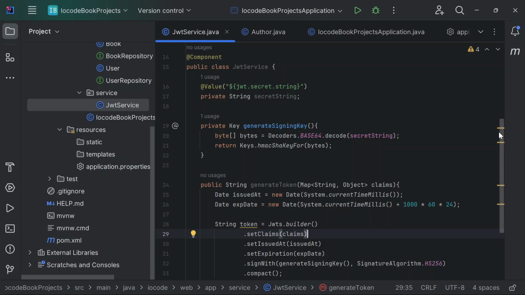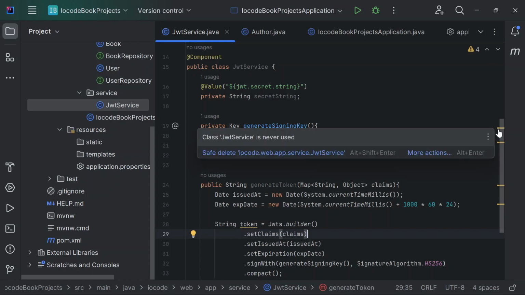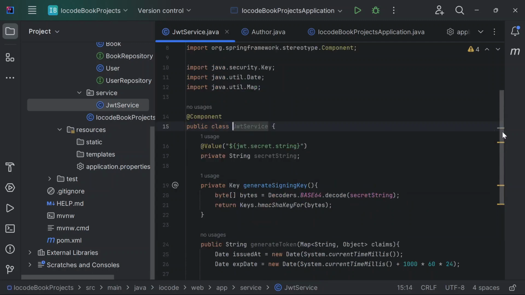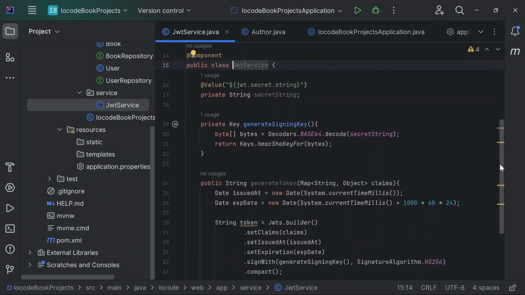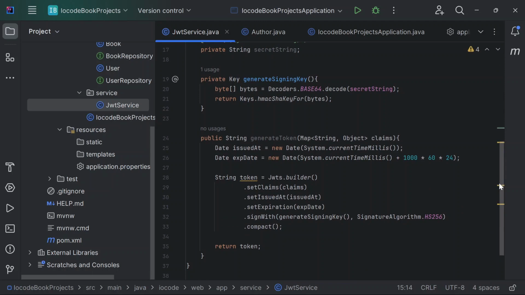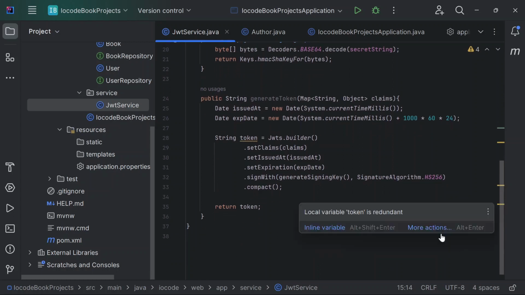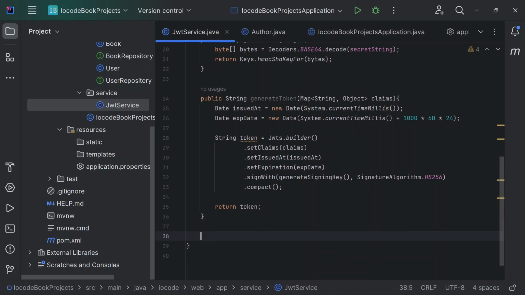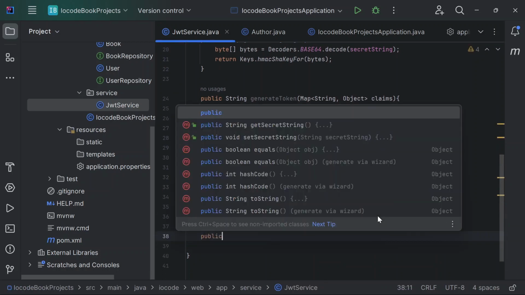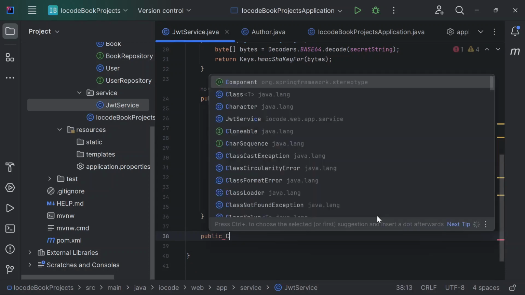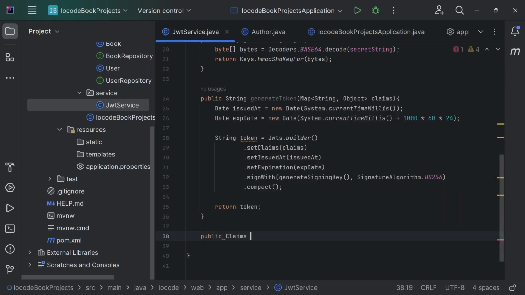But now, after we have generated our token, and this token has been sent to and fro in the request and the response, we still need something to extract the value. So we'll be creating a function that extracts the claims from the token. To do that, I'll be creating a new function, and that should be public, and it returns a claims object, a set of claims.